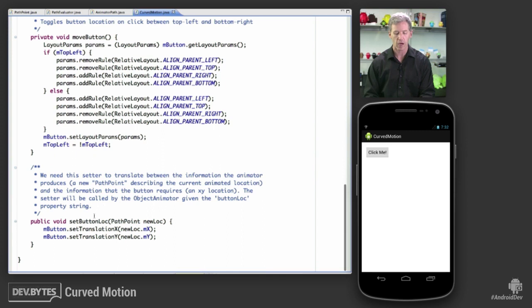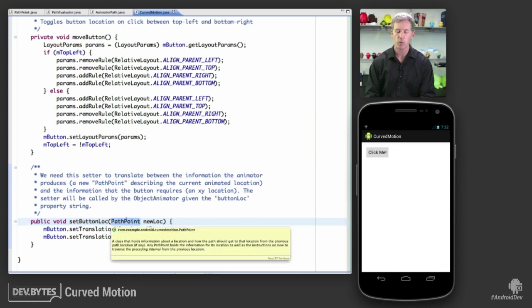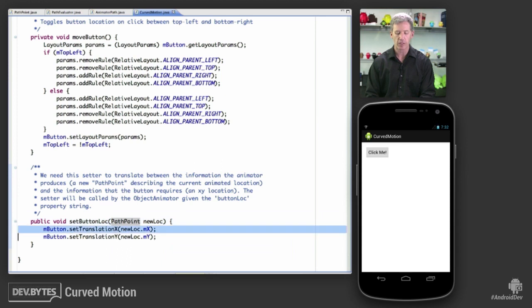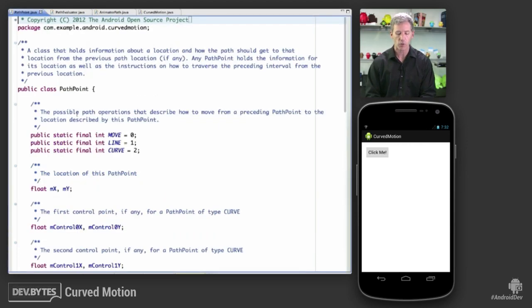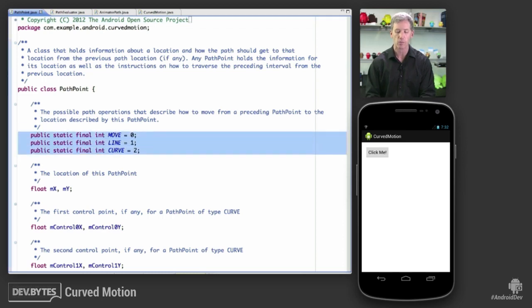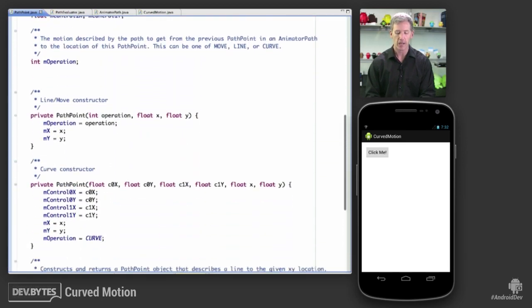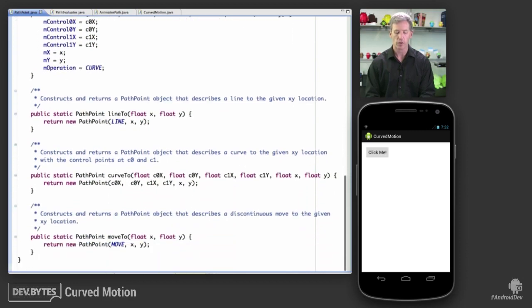So we can take a look at the bottom. We have this property setter that we defined called setButtonLoc. This is going to get this object called PathPoint, which is a data structure that holds the information, and then we simply set the translationX and translationY property of the view according to what was in that PathPoint object. We can take a look at the PathPoint. This is simply a data structure that says what kind of point this is. It's a move or a line or a curve, and then has information about those points internally.